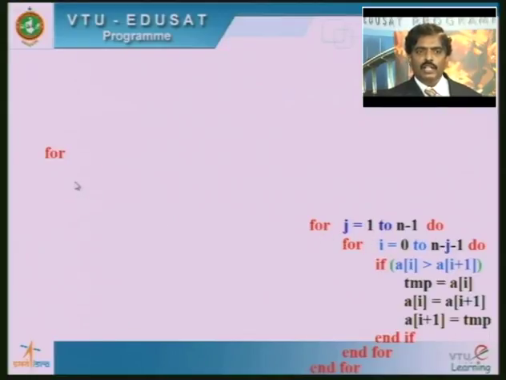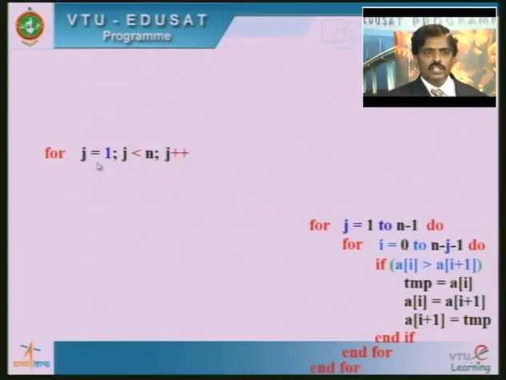So, here I write for what? j is equal to 1. j should be less than or equal to n minus 1. Instead of writing less than or equal to n minus 1, I can write j less than n. If you write less than or equal to, here you have to write n minus 1, or you can simply write j less than n, but each time the value of j should be incremented by 1, so I write j plus plus. And this initialization and this condition and this increment or decrement must be enclosed within parentheses. This is according to the syntax of the for loop.